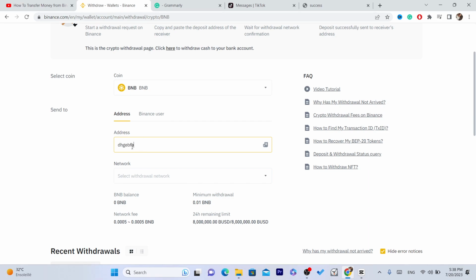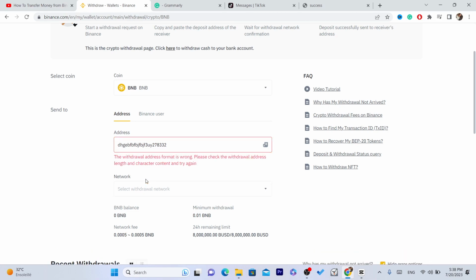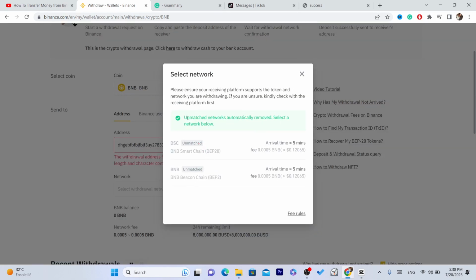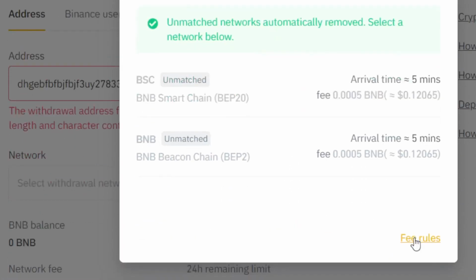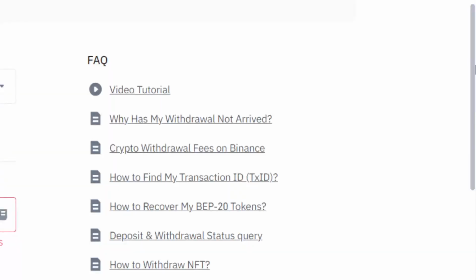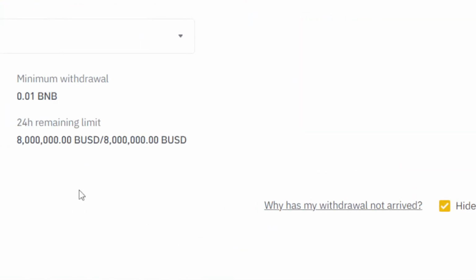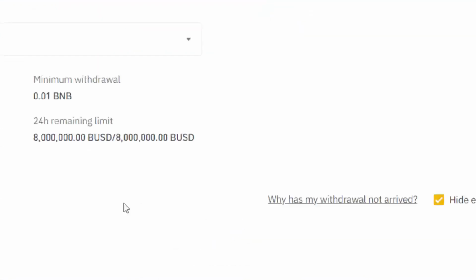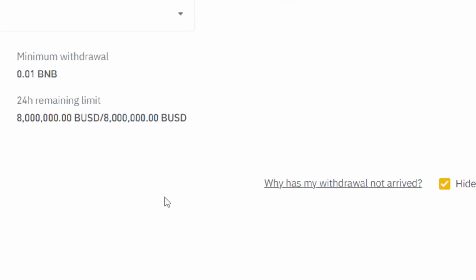Paste it here, and after you paste that address, what you need to do next is select the correct network. If you don't know the correct network, you need to make sure that the network is correct. Okay, so go with BNB Smart Chain and then click OK. Now after that, you want to click on withdraw or transfer at the bottom. Currently I don't have funds inside my Binance.